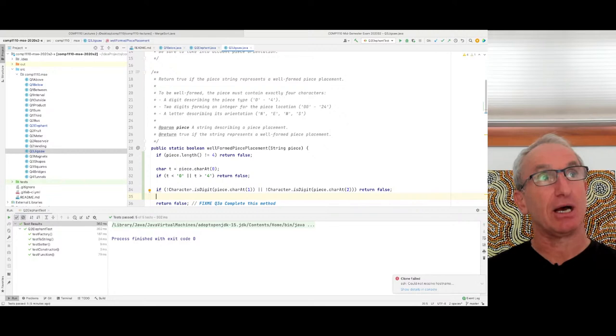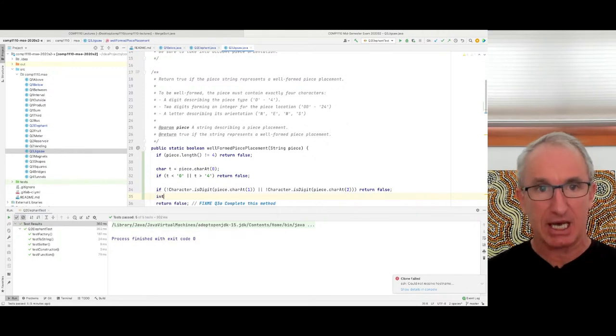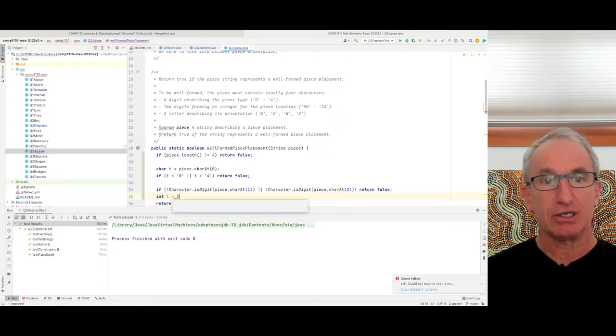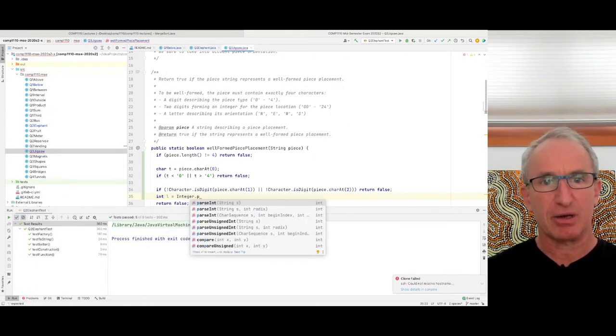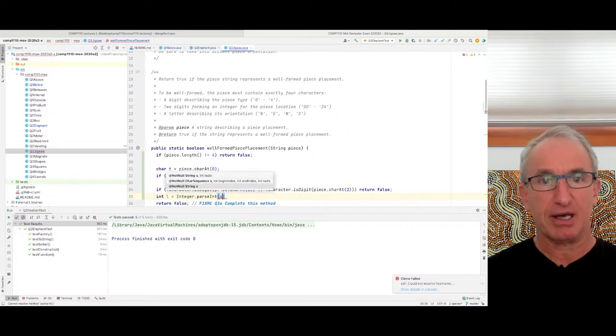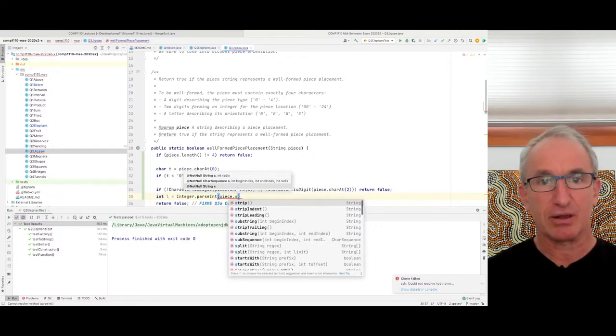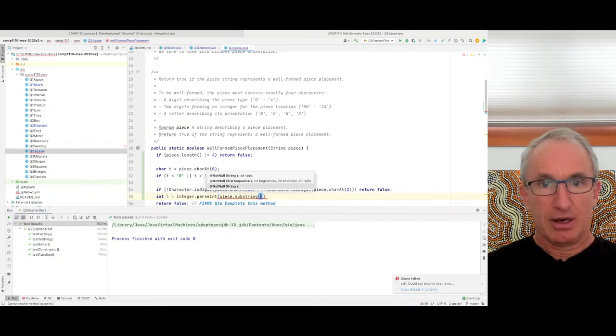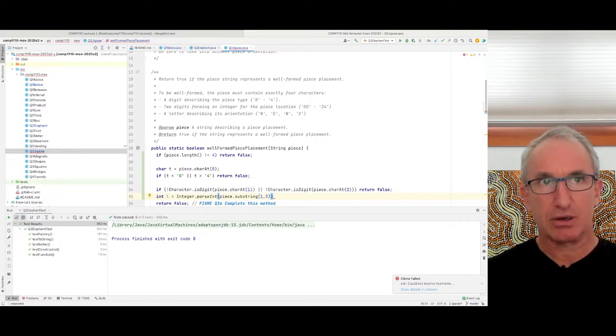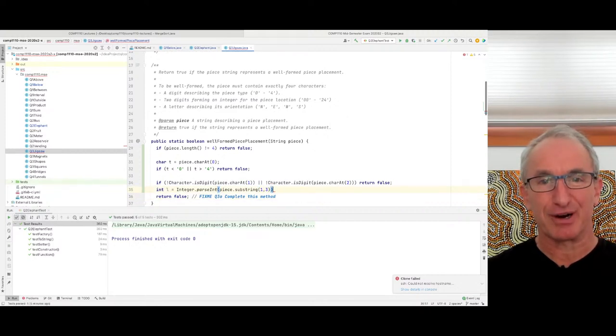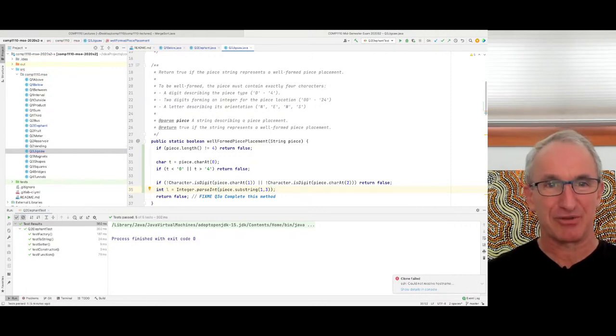What we can now do is we can get an integer from a string, right? You all know that. We can say int, what is it called? It's the location. We'll call int l equals integer dot parse int, and we'll say piece dot substring 1, 3. I've always got to remember, is it inclusive or exclusive? It's inclusive of the first and exclusive of the second.